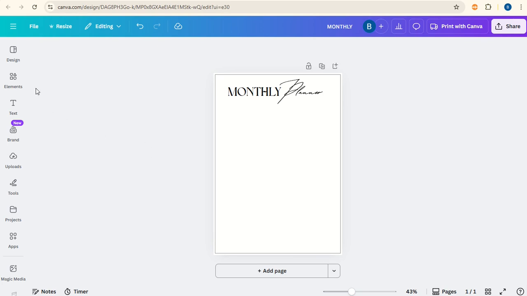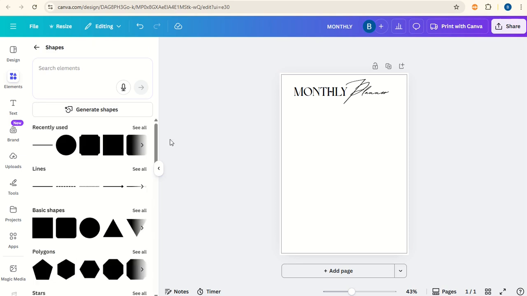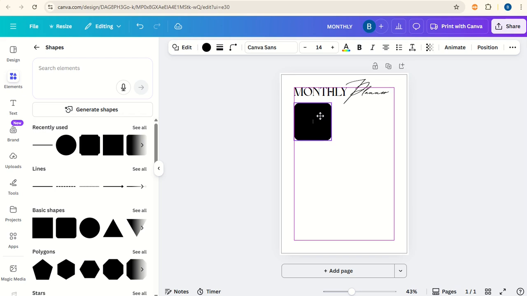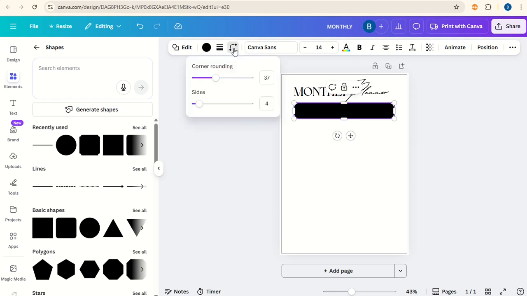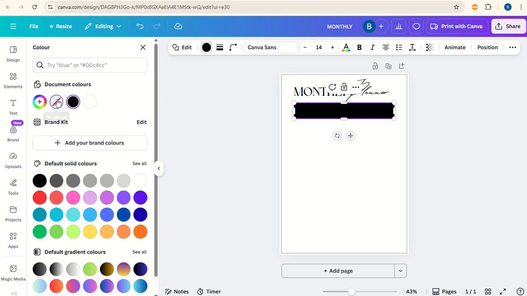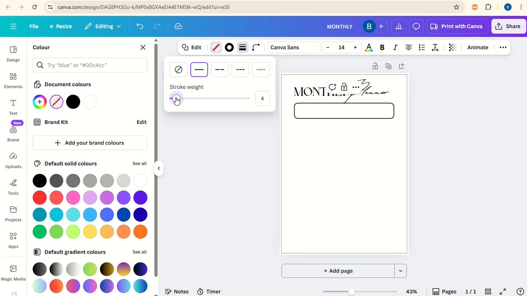Now I'm going to add a section where we can put our name. So I'll go to Shapes under Elements, get a rounded square, put that underneath the title, and you might want to change the corners a little bit. Got them on 23. Click on the color and say no color, click on the border, click on this first line here and decide what weight you want the borders to be.